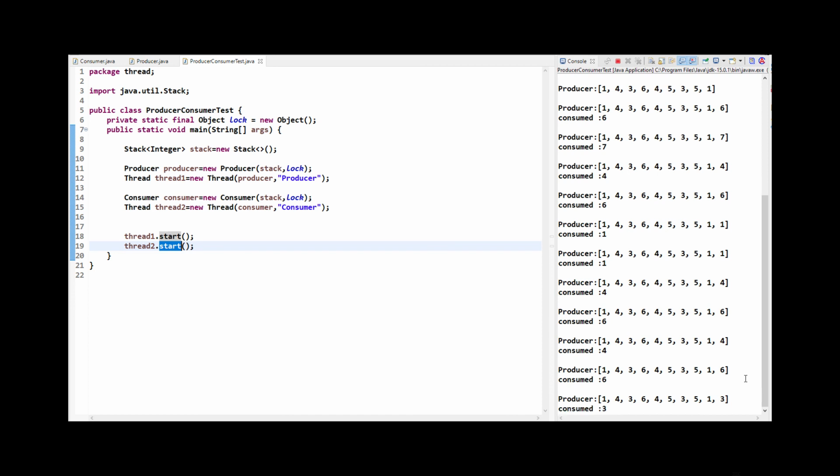So here the producer is producing and filling up the stack and the consumer is popping up the stack.